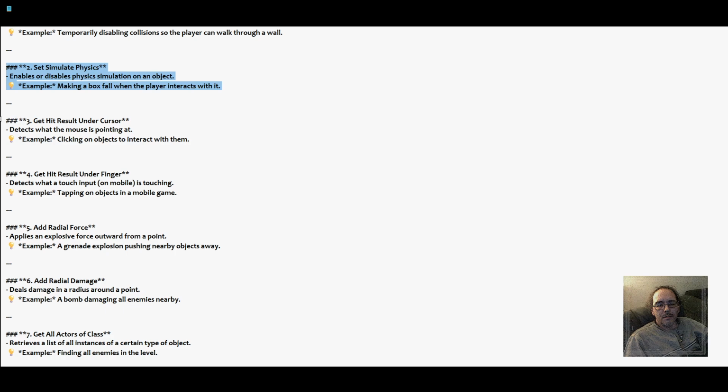Can you explain get hit result under cursor node?